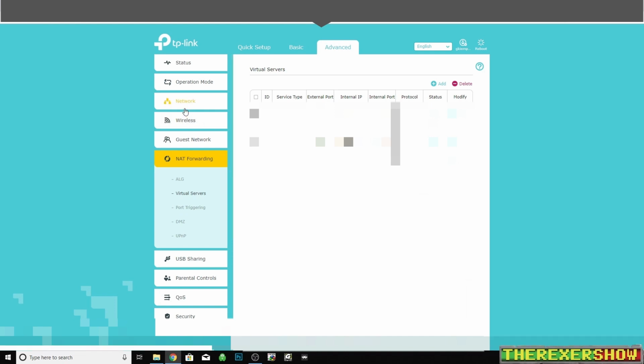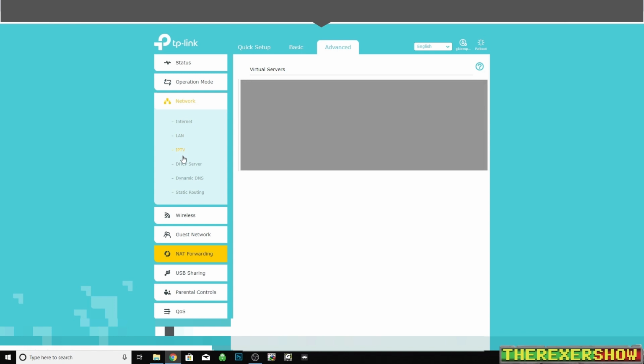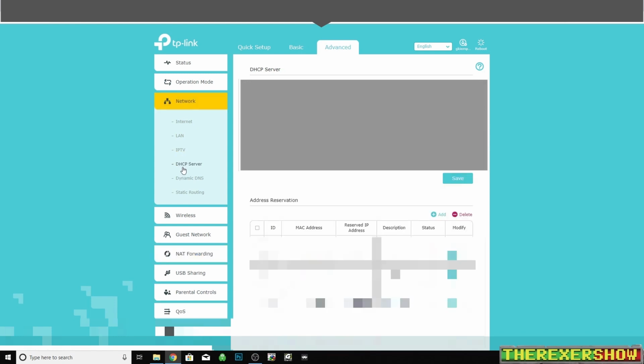You're also going to want to go to your network DHCP server, and you're going to want to do an address reservation. Simply here, you just do add, and you put in the MAC address and the reserved IP address, which is the same laptop address you use to open up the port.